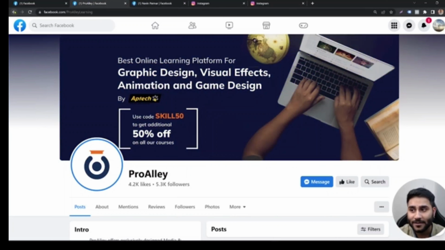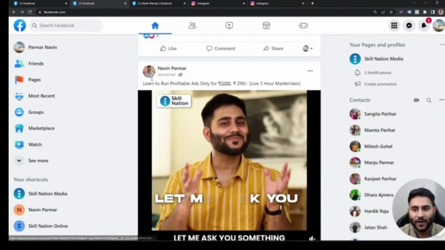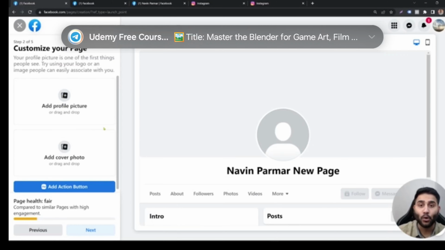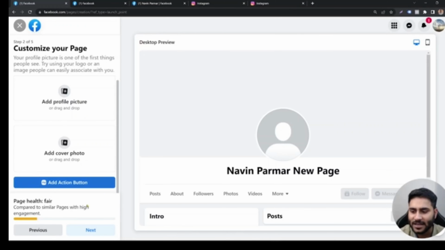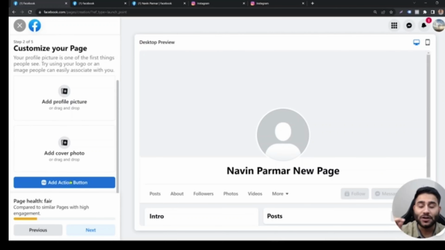What is more important is the profile business name and the profile picture. You see this? That is where I want you to put more focus, in selecting the right business Facebook page profile name and Facebook profile, which is the profile picture. Once that is done, simply click on add action button.